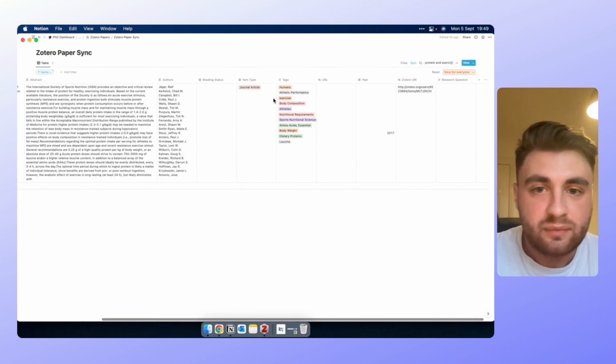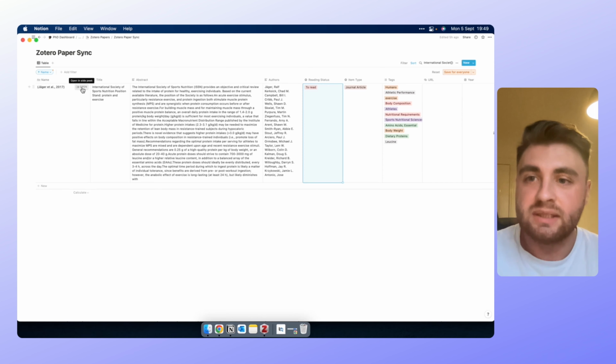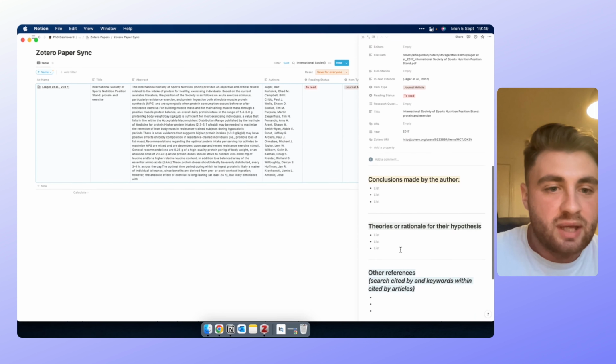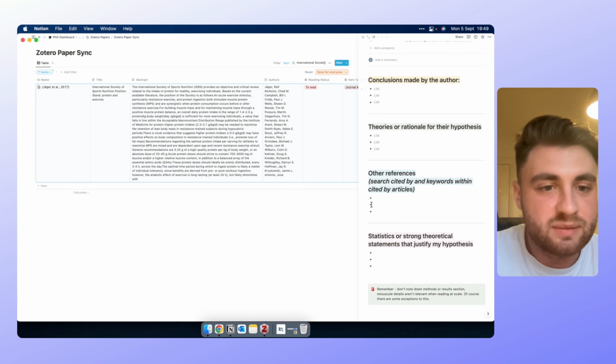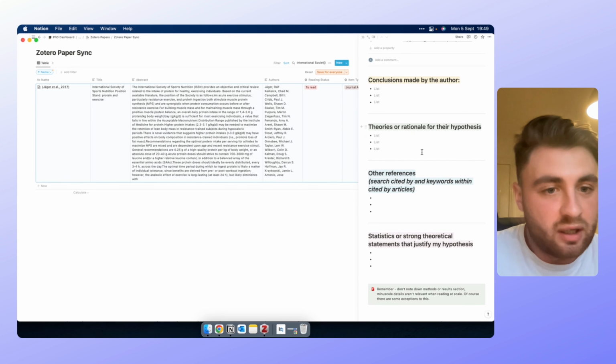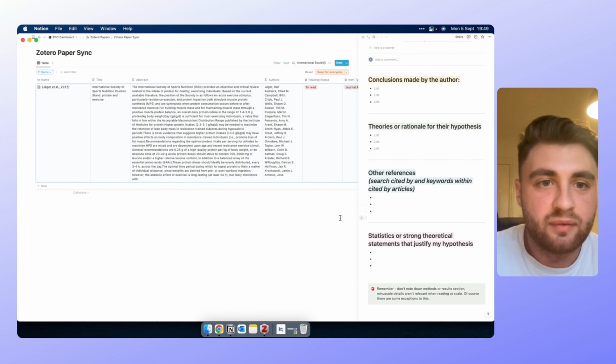You can have tags, journal articles, reading status. So if I want to add this to a reading list, I'll just pop it there. You can then open up this in Notion even more and create a template for taking notes on this paper. Once you click that, you can have this pop up which says this is what I really want to take from the paper: conclusions made by the author, theories or rationale for their hypothesis, other references that you can get from this paper which might be useful for whatever piece you're writing, and then some statistics or strong theoretical statements that will justify my hypothesis.